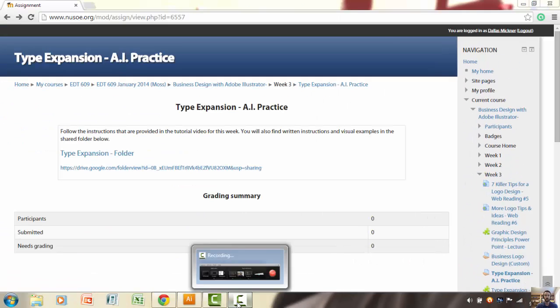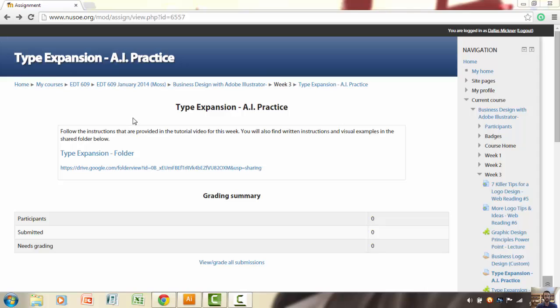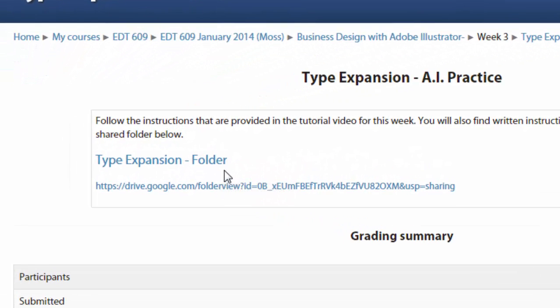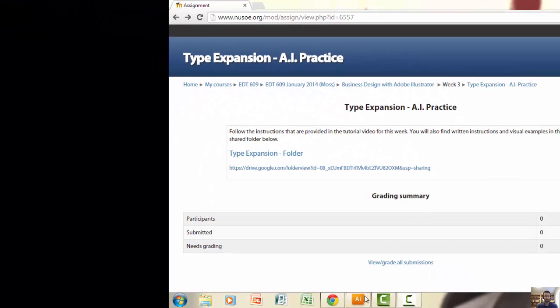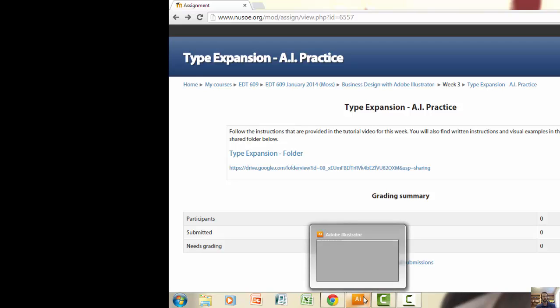Let's get started. Now, this week's practice, called type expansion, is really about putting outlines around your text. You'll be able to find some examples of this by going to the Type Expansion AI Practice folder in week 3, and you can access some information by opening up the shared folder on Google Drive. Then, once you have the information on the worksheet, you can do it yourself, or you can still keep following along with me in this video.